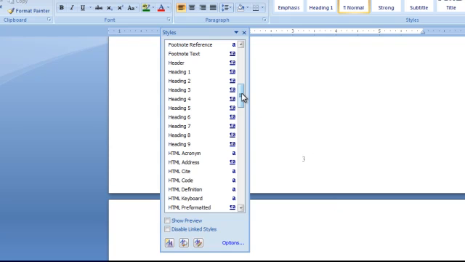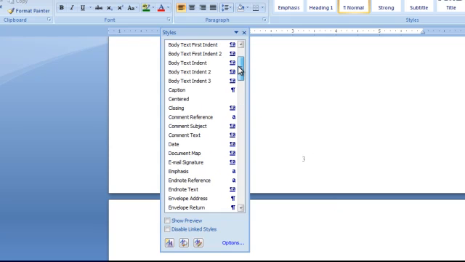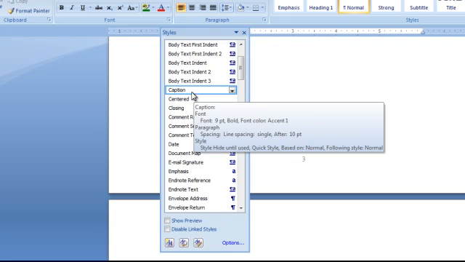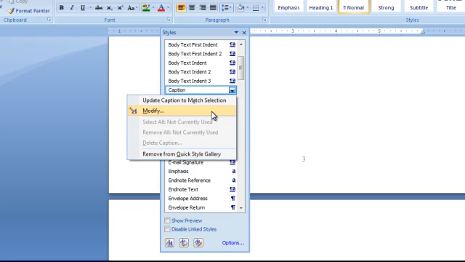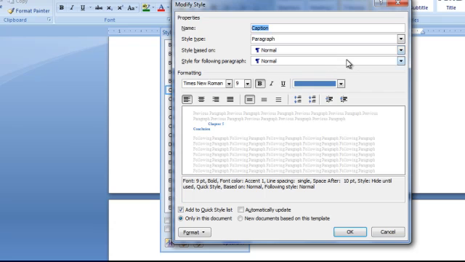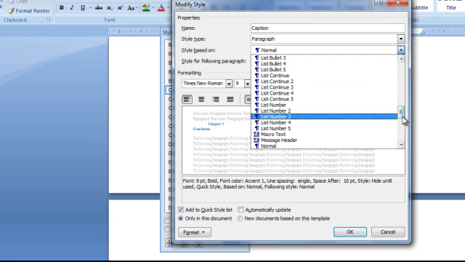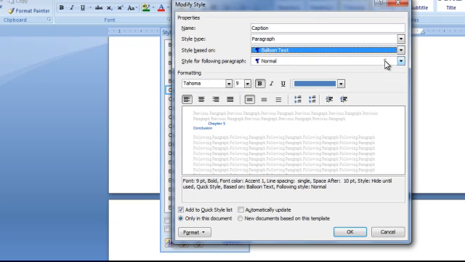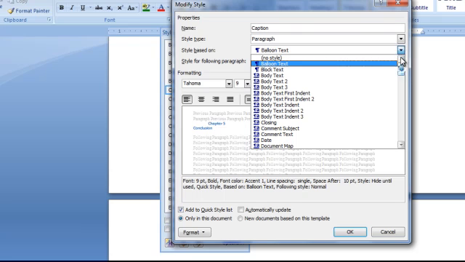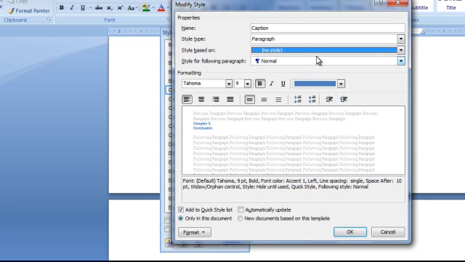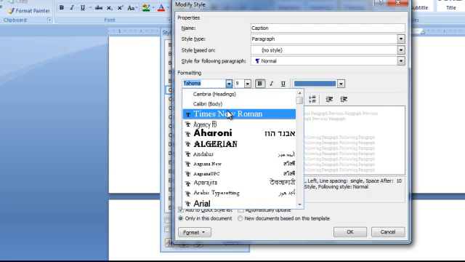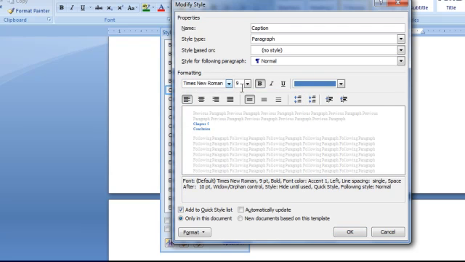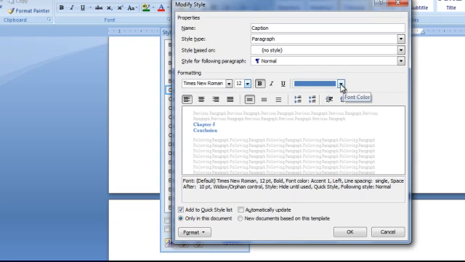Alright, now we're going to alter the captions. Caption is found up here. Modify. Style based upon. No. Whoop, balloon text. Right beside there. No style. There we go. Much better. This is Tahoma. I'm going to get rid of that. Times New Roman. And 12 point bold. Automatic.